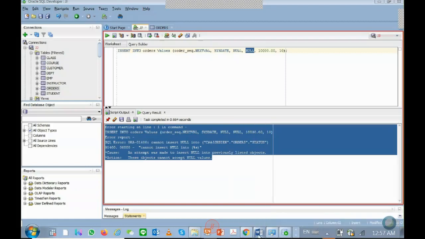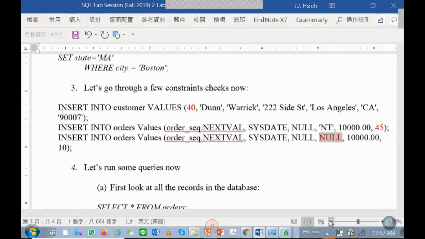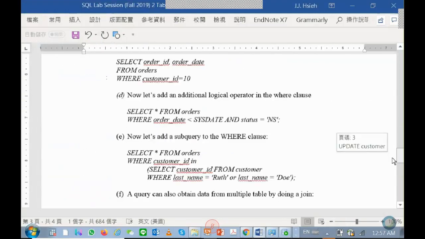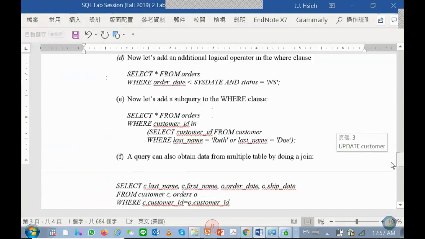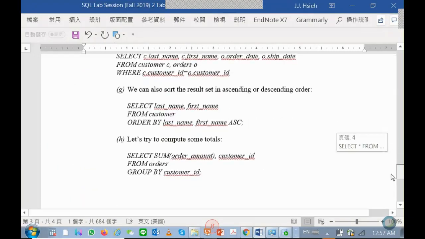Okay, so we are running out of time. You can try the rest by yourself. All these queries, I think, are not more complicated than homework 2.